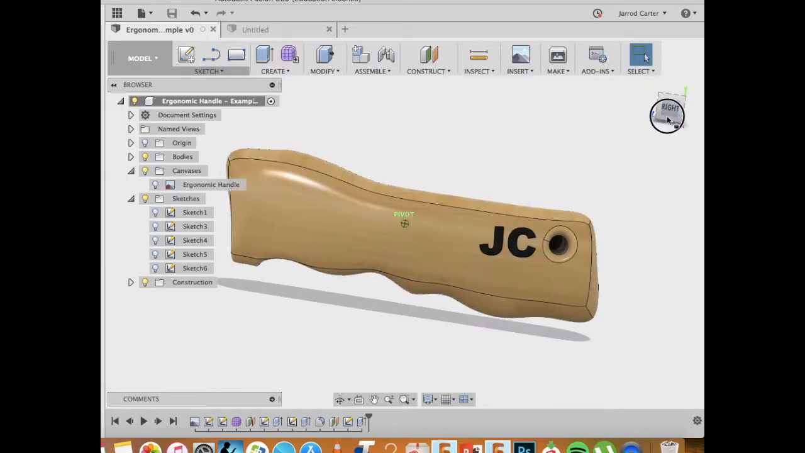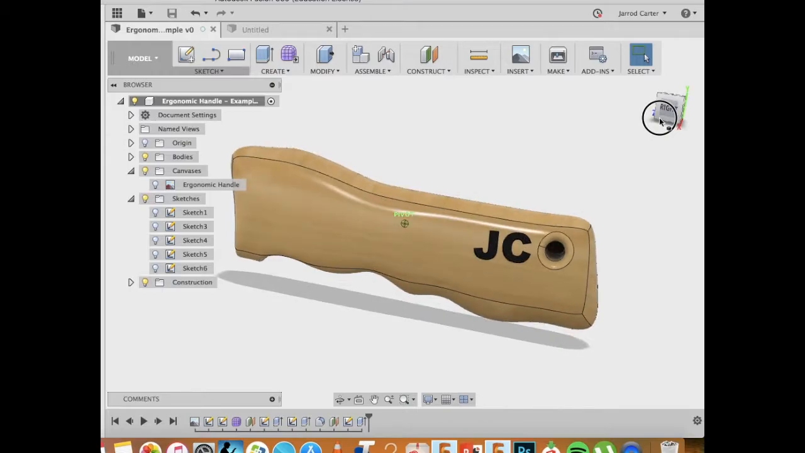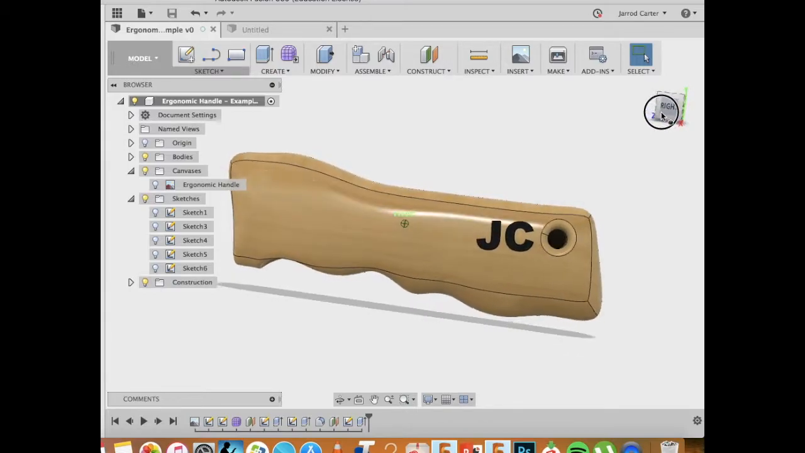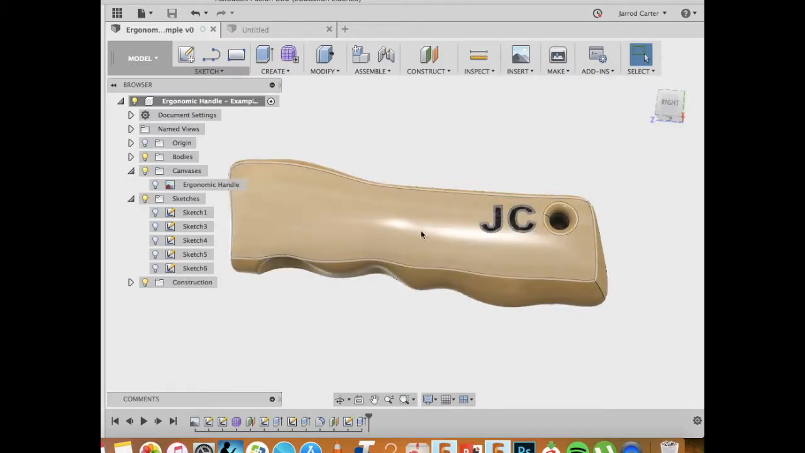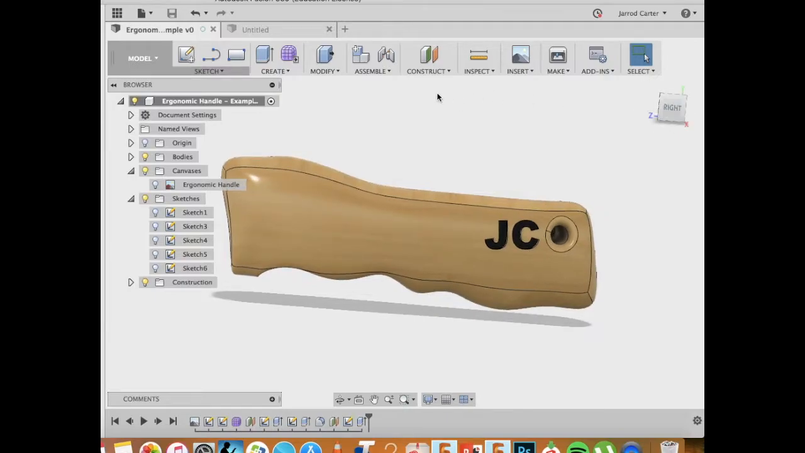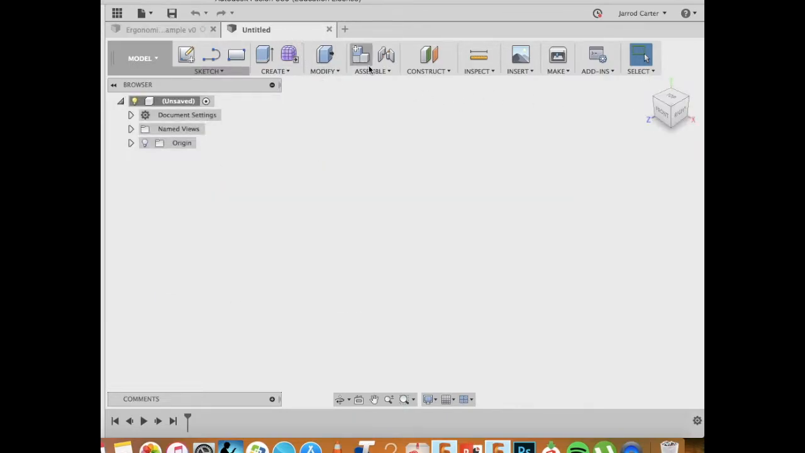This has been designed ergonomically to fit the human hand. We can't do this kind of modeling just with normal sketching and extruding. We have to use the sculpting feature of Fusion 360 to get all these beautiful little freeform shapes coming in. Okay, so let's start a new model. I'll just go up here.